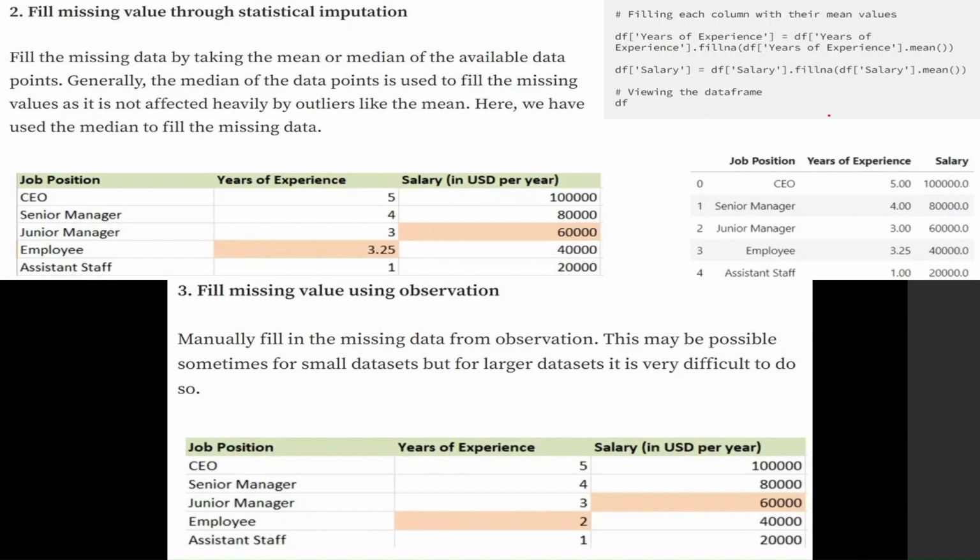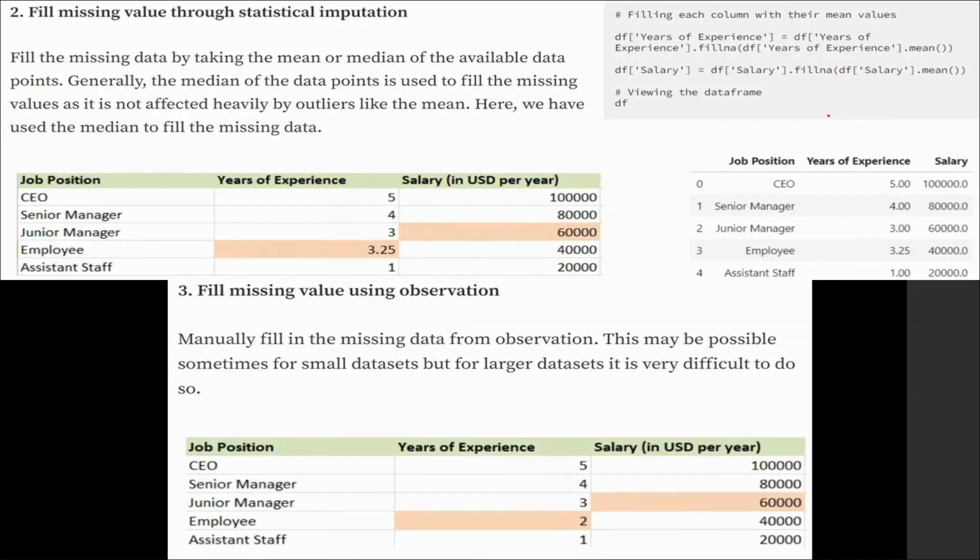Coming to our third method, filling the missing value using observation. The user manually fills the missing data from observation. This may be possible sometimes for small data sets, such as within a range of 20 or 30 columns. But for larger data sets, it is very difficult to do so. So the user basically just fills in the data that is more reliable or relevant.